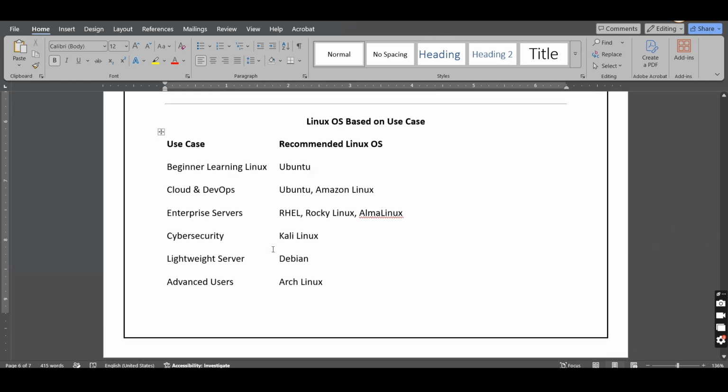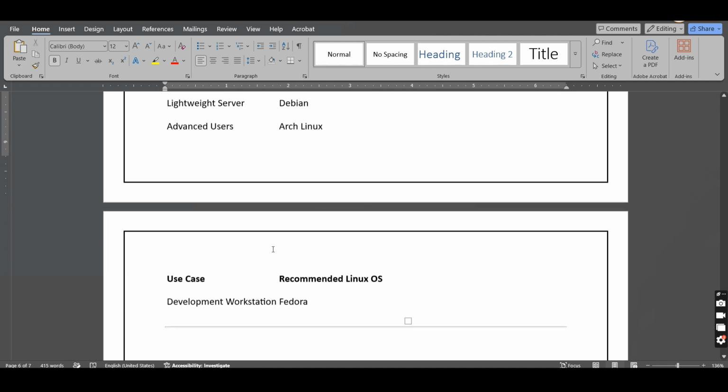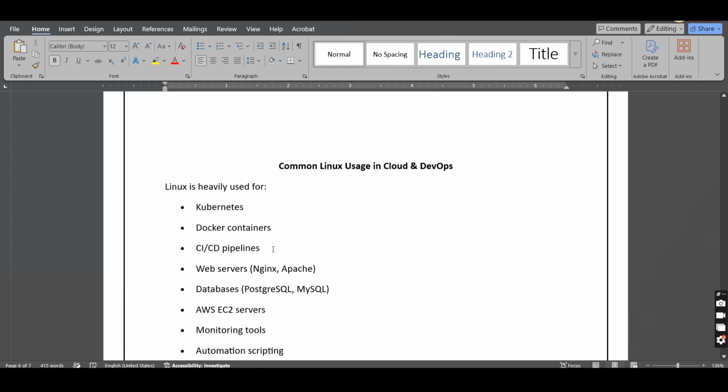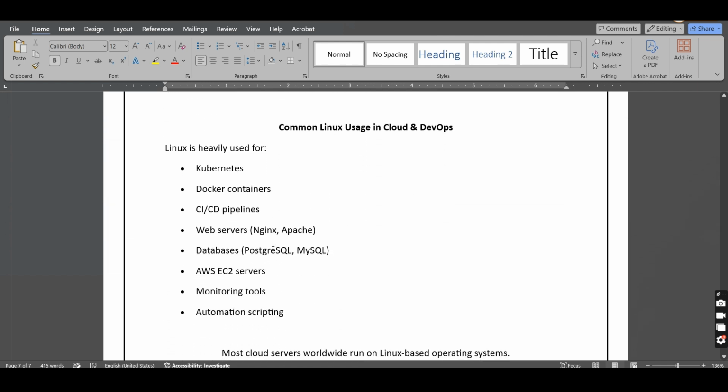So this is a brief overview of use case and recommended OS. Beginner learning operating system is Ubuntu. Cloud and DevOps, Ubuntu and Amazon Linux. Enterprise ready is Red Hat and Rocky Linux. If you want to learn cybersecurity, you should go with Kali Linux. Lightweight servers, like Debian. So this is the use of Linux operating system.